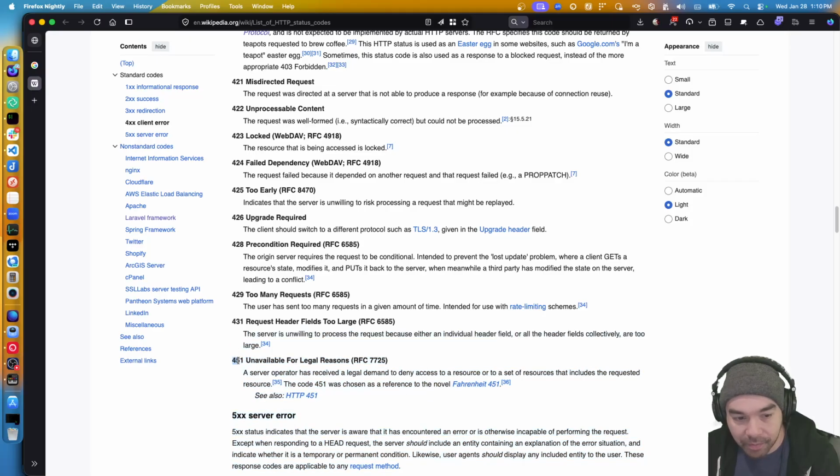So I guess they're budgeting room. I don't know why they dedicated 451 for unavailable for legal reasons. Oh, I see. The code 451 was chosen as a reference to the novel Fahrenheit 451. That is hilarious. So one thing you can be sure of is every now and then programmers are silly.